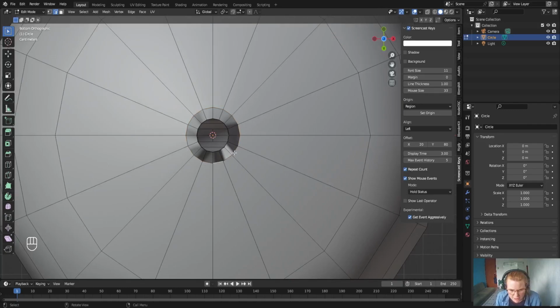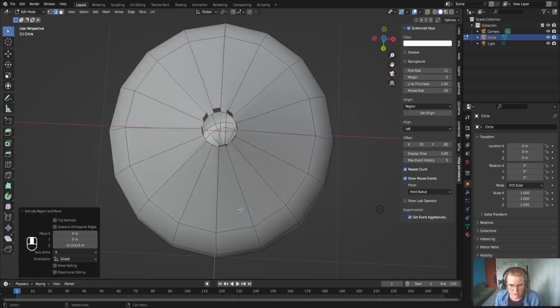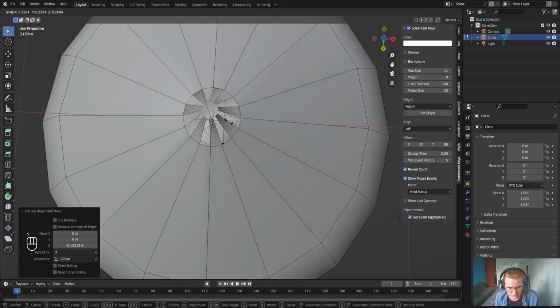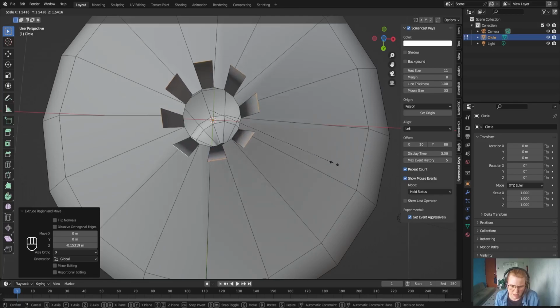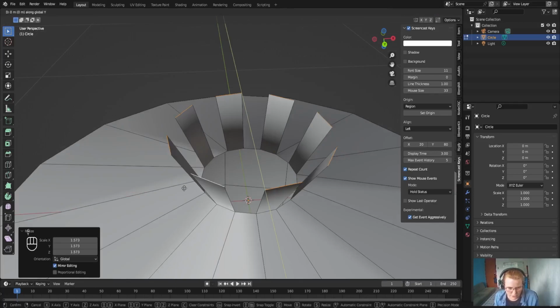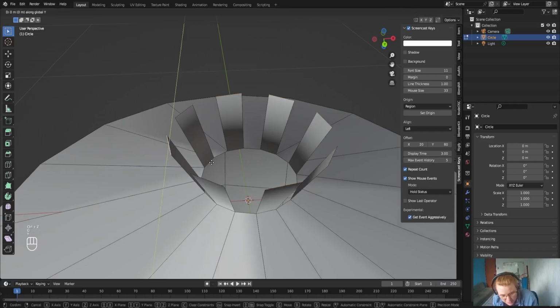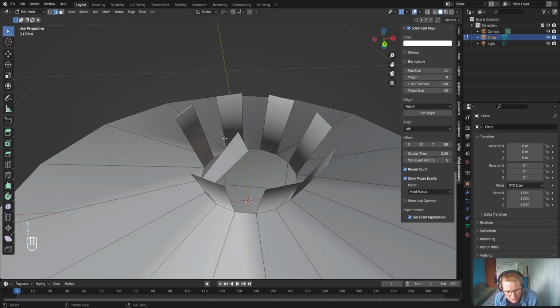Okay, I want to select maybe every second edge. Every second edge, and we're going to extrude on the x-axis first. Okay, so now we've got these kind of things. We can scale them in, but I actually prefer not to. Let's scale them out like that. And what we're going to do is move them, but not all of them. So we're just going to do it one by one. And we're going to kind of bring them in.